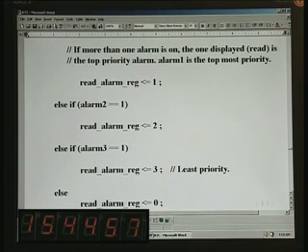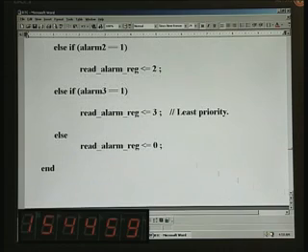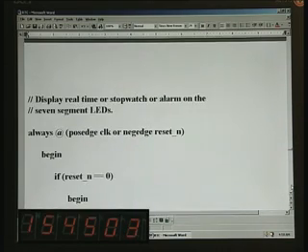This is clear to you, and if none of this is met, simply make it 0, which implies that no switch has been set for that. So, the next block is display real time or stopwatch or alarm on the 7 segment LEDs, right.